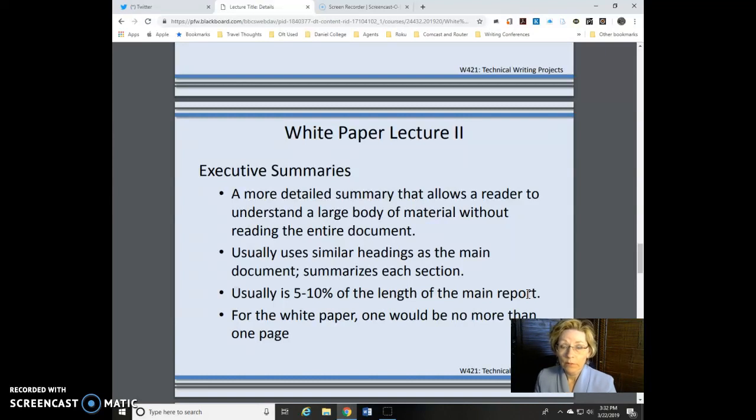And they'll usually contain headings that mimic the same as the paper, and you want to quickly describe the entirety of what you're doing, varying those headings with the same information, but quick.